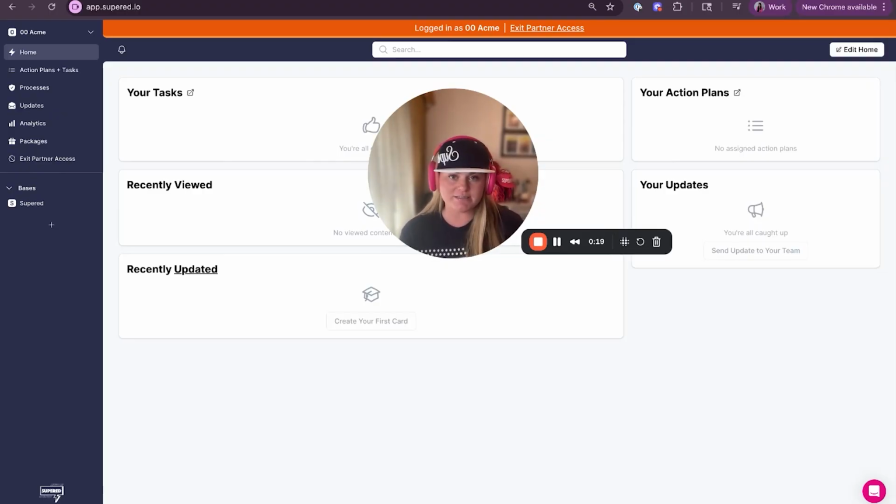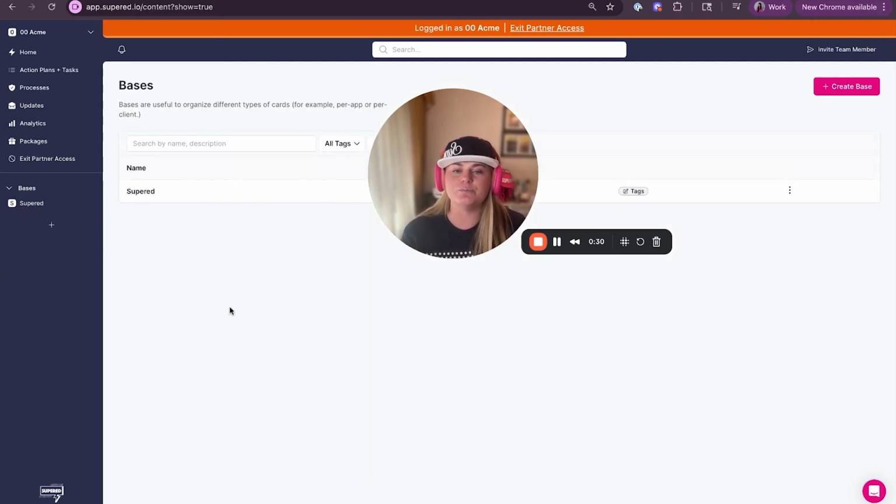you can create as many bases as you'd like. So when you are in your Supered account, over on this left-hand side here, we have bases. We have a couple of actions that you can do with bases. So we're going to click on the word bases. It's going to pop me into this window here, which will list out all of the bases that I have.